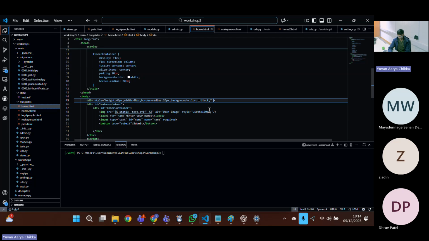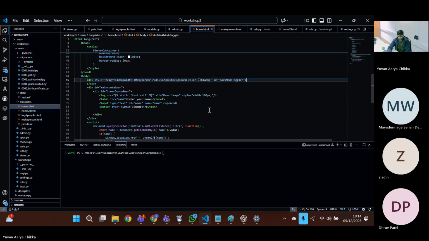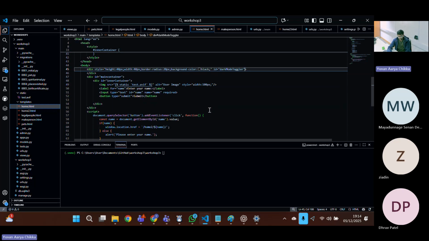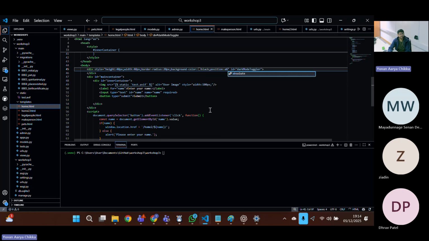And we're just going to give it an ID. We're going to say ID equals dark mode toggler. And this isn't really going to contain anything because we want it to be empty. Oh no, wait, sorry, I forgot to do the position absolute. Position absolute also means it won't interfere with the positions of any other elements on the page. So we're going to do position absolute.